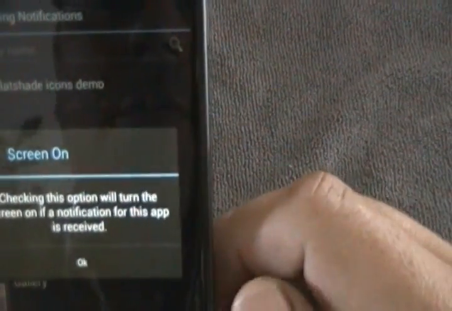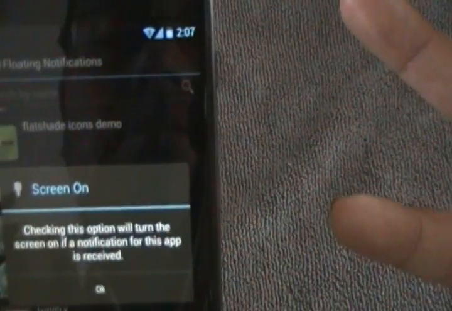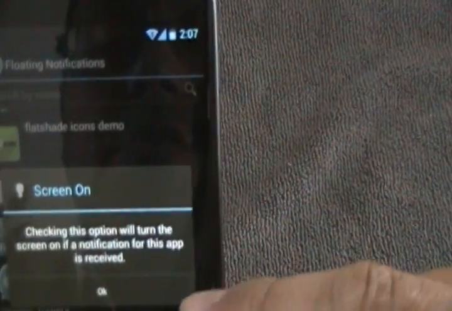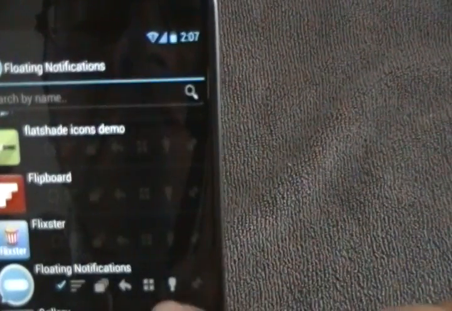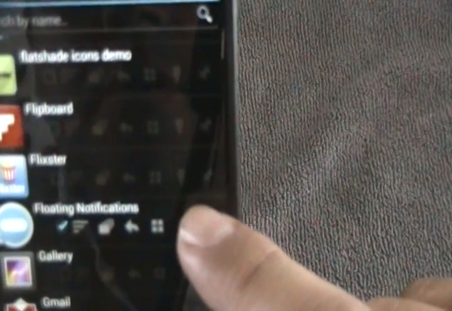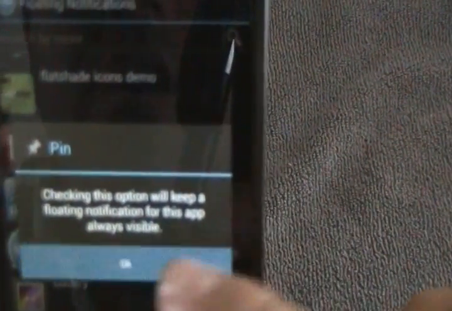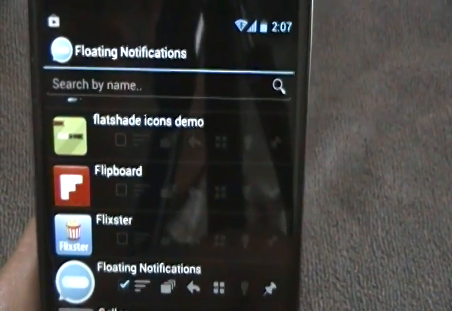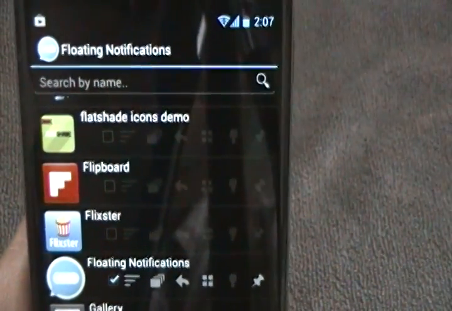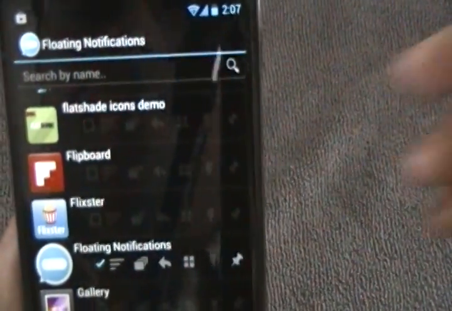The second one is like a little flashlight looking thing. This one will turn on if you have the option turned on for your lock screen, it will turn your phone on. Checking this option will turn the screen on if a notification comes. I don't do that so much, so I don't like that. The next one is like a little pin. Long press on it. Checking this option will keep the floating notification for this app always visible. So basically, if I want this always there, it'll always be there. Even if I get a notification and dismiss it, that will still be there. It's just an app that's on your screen all the time.